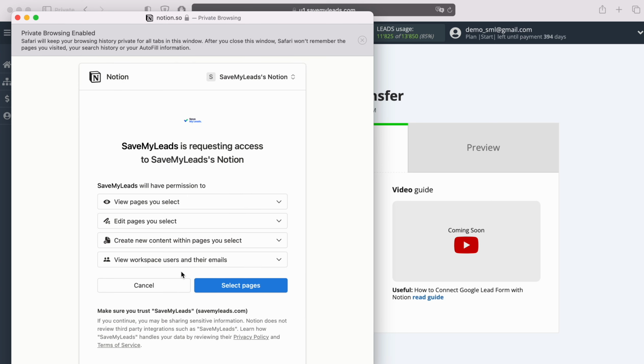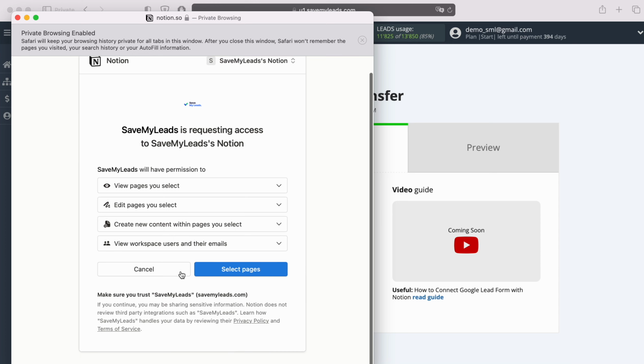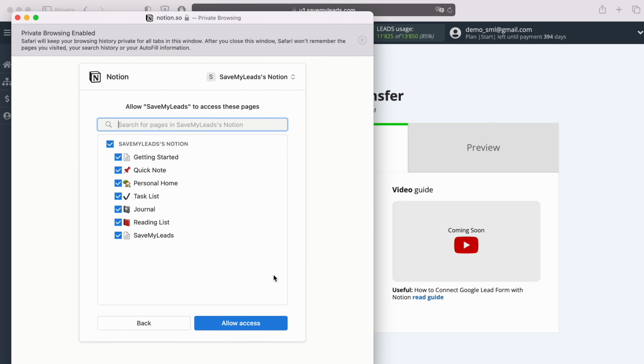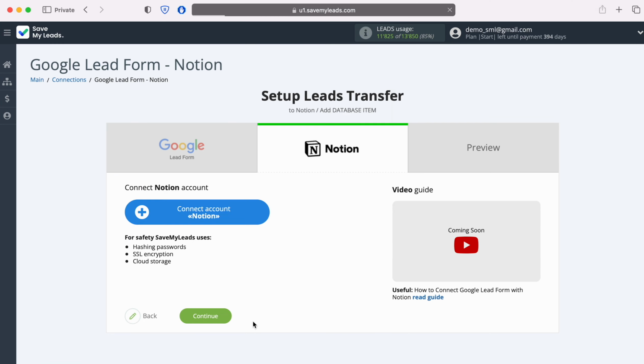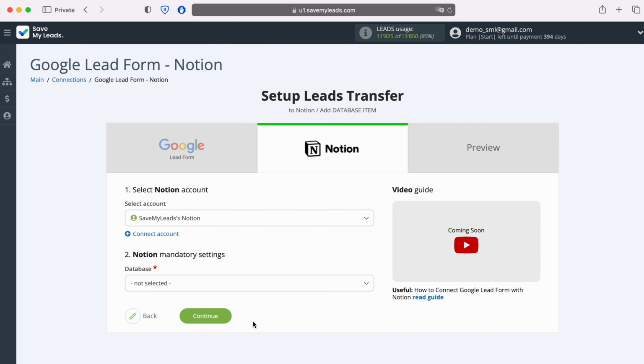Next, you need to grant Save My Leads permission to work with your Notion account. At this point, we need to select the databases we want to give access to Save My Leads. Please note that the database must be directly created on the page. When the connected login is displayed in the list, select it. Next, select the database to which we want to transfer leads from the Google Lead Form.